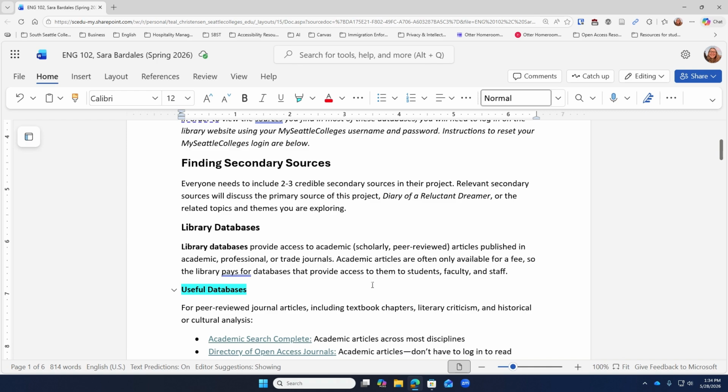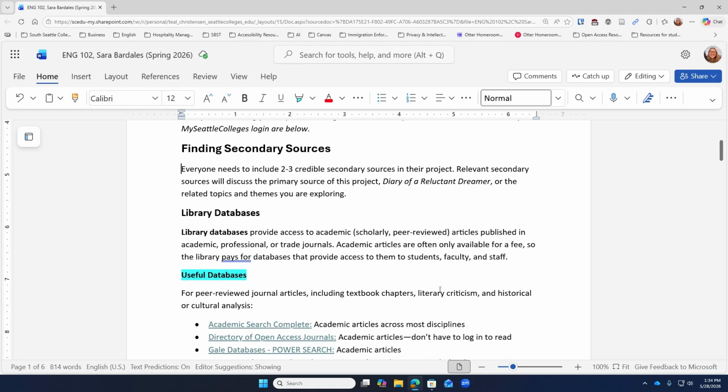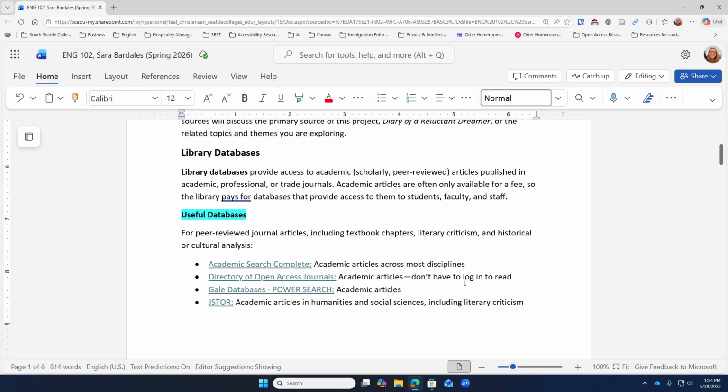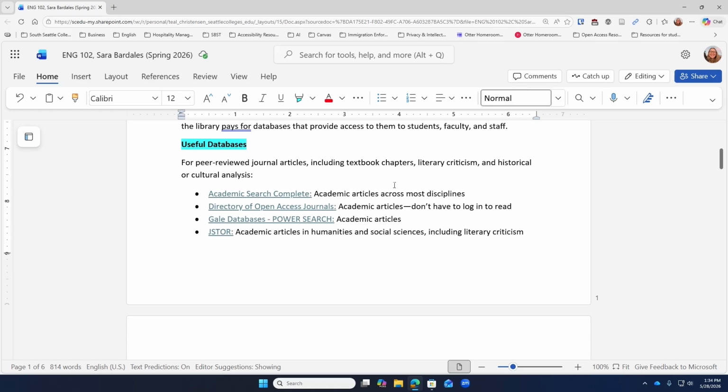There are a lot of databases that our library subscribes to, but some of the ones that might be most relevant for the research you need to do for this project are listed in this document, and they're divided by the type of resource it is based on the assignment. And so one category is peer-reviewed journal articles, which also includes textbook chapters, and this is the category that also includes literary criticism and historical or cultural analysis.